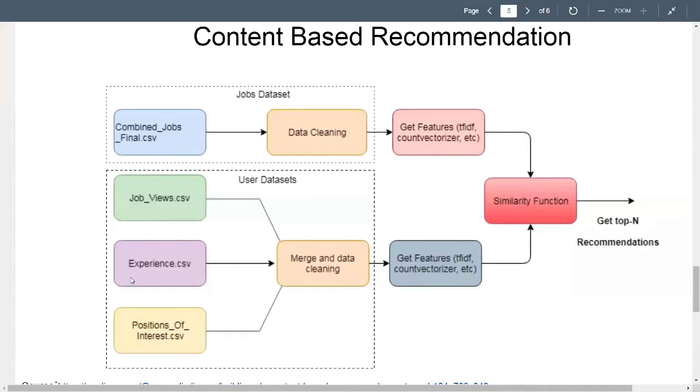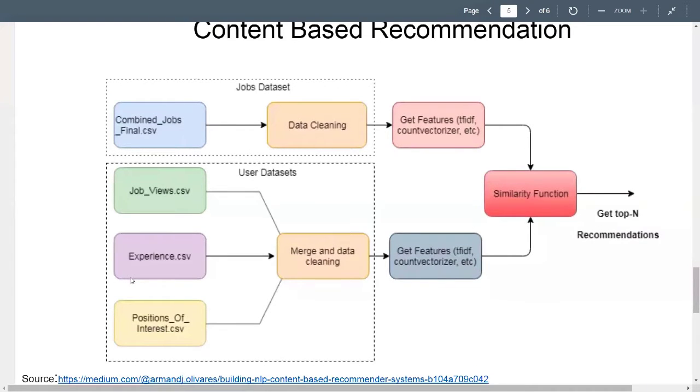Then a similarity score will be calculated between the jobs and the user, to find the ones most similar to the user profile, and those will be given as recommendations. Before the similarity function, there will be some feature engineering, maybe with TF-IDF, count vectorizer, or different kinds of features, basically putting the features into a different dimensional space. I'll show you in the notebook, as an example, how we have done that.